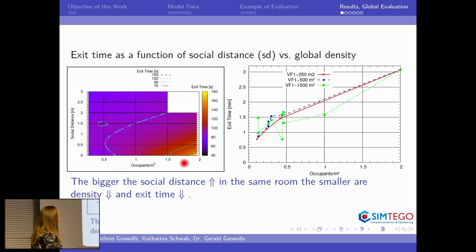So you can see here occupants per square meter, then the social distance on the left-hand side, and the color shows the exit time. This white rectangle on the top is not an error. It just means you're not able to put in an occupant density of two occupants per square meter and at the same time have a social distance of 3 meters between your occupants. Therefore, it is white on the top right. Here for the color, you can see the exit times. With these lines printed in, it should be a bit clearer: here is a line of 120 seconds, and here you can see the line of 90 seconds, altogether for all runs.